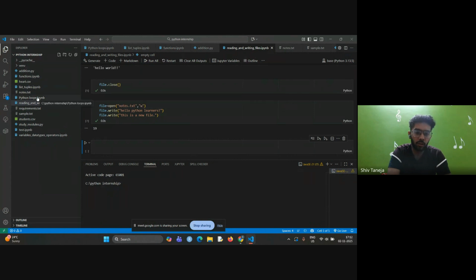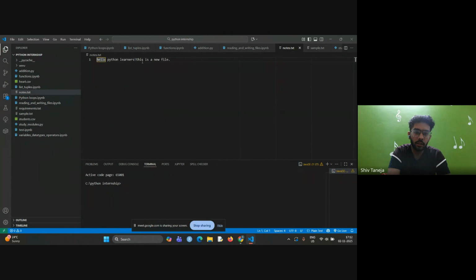Earlier there was no file called notes.txt. But when we tried writing in W mode, a new file called notes.txt was created. And see, there is "Hello Python learners. This is a new file." Why is it on the same line without any space? For that you have to give some newline characters. We will learn about that in future lectures, or if I have the time I will try to squeeze it into this lecture too.